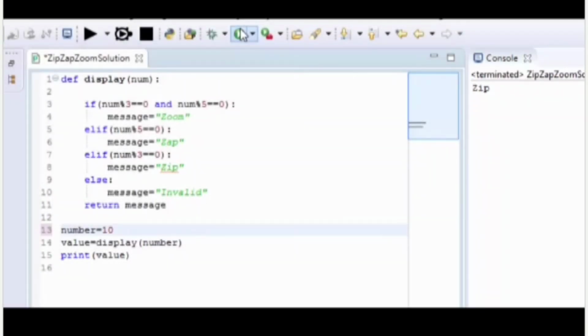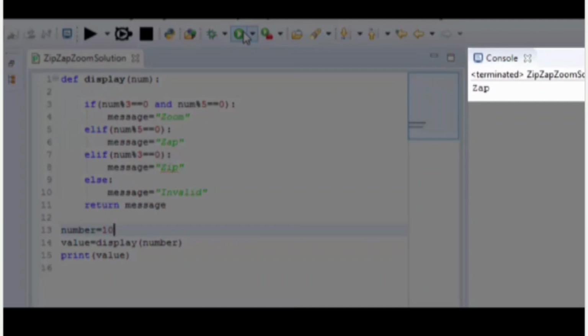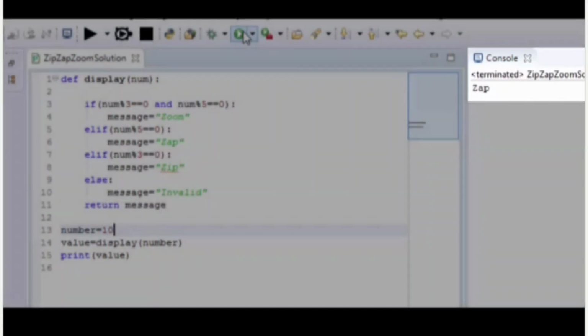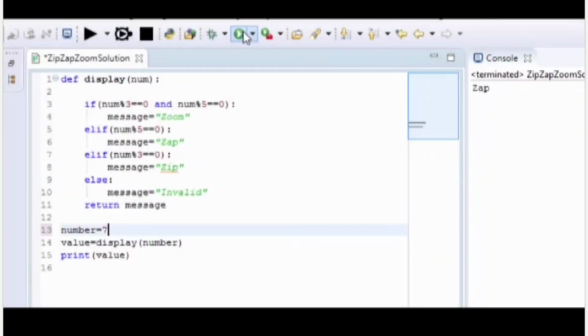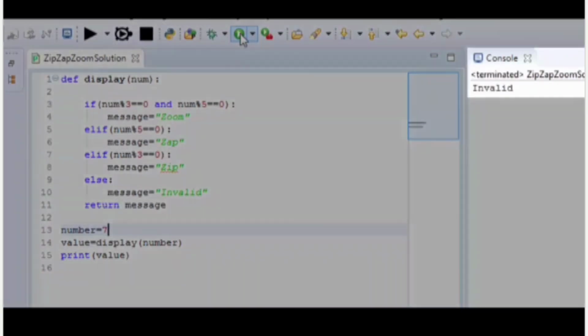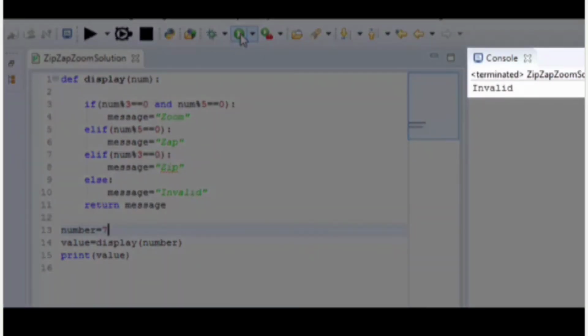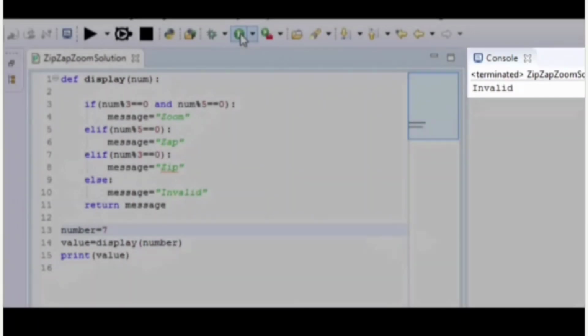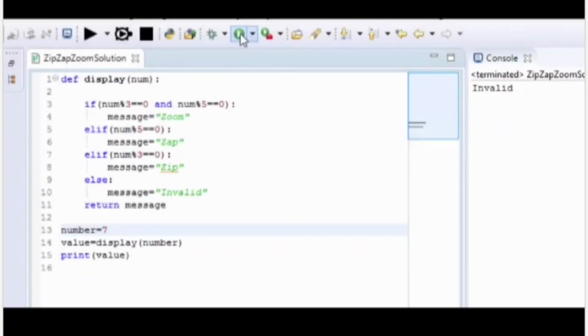Let's check it for value 10. It is also correct for value 10. Let's check it for value 7. It is correct for value 7 also. So here is the solution for the Zip-Zap-Zoom problem. Hope you got it correct.